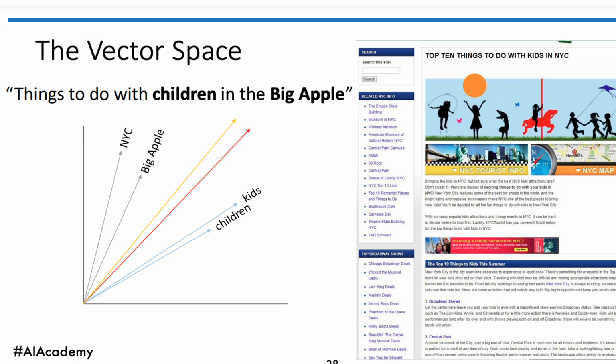So let's say the query here is things to do with children in the Big Apple. So you get the key terms of the query: children represented by this blue vector, Big Apple represented by the gray vector. You take the sum of the two essentially, and the query is represented by this red vector here. Now let's say you get this document on the right side, top 10 things to do with kids in NYC. Intuitively, very relevant document for the query, but it doesn't contain children, it doesn't contain Big Apple.